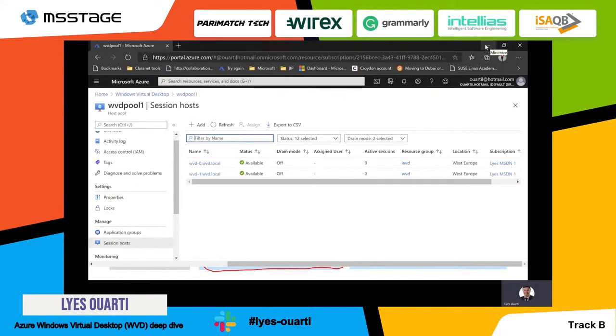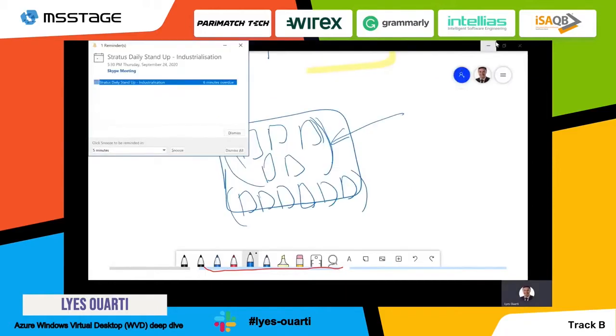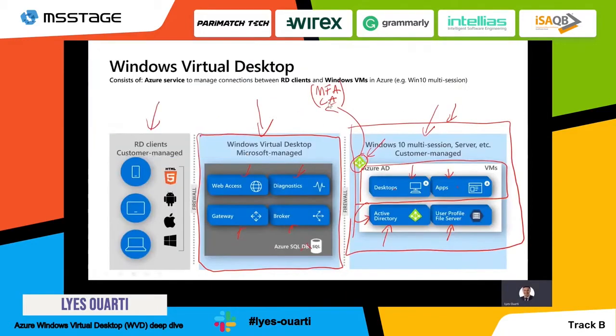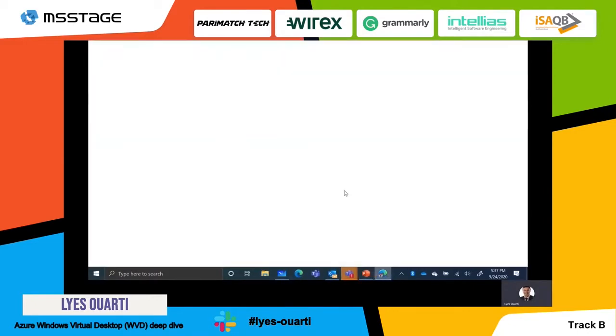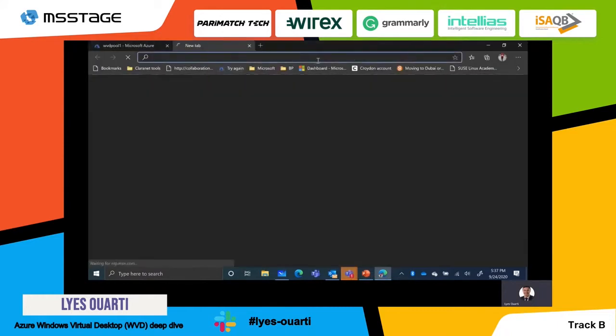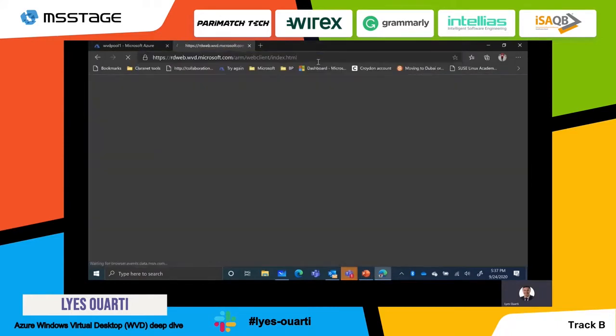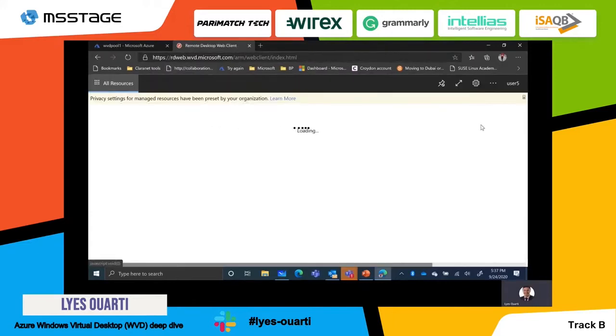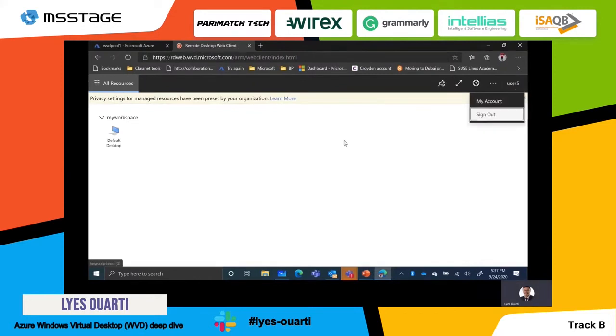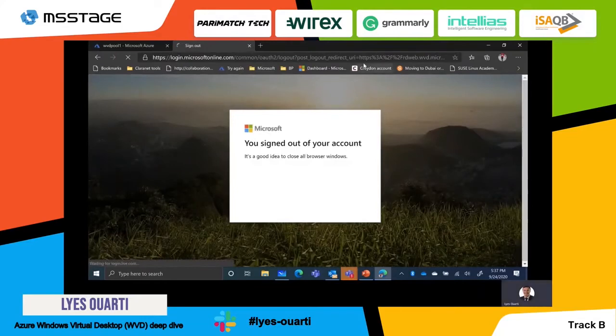Now, once I do this, my users have a couple of ways to connect to the service. So the first way is basically to use the browser. So if I want to use the browser, I will go here and I say rdweb. This is the URL, and then the system will ask me for authentication. I guess this one is not prompting me, so let me just show you the experience. So I'm just going to sign out because my credentials are saved in this browser. Okay, I have signed out.